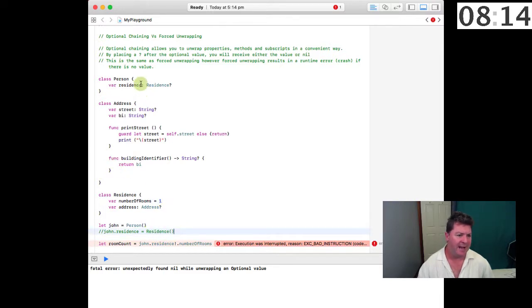However, we haven't actually allocated the residence to the person. This is an optional value, and currently it's nil. So when we force unwrap it, that's going to cause a nasty error.